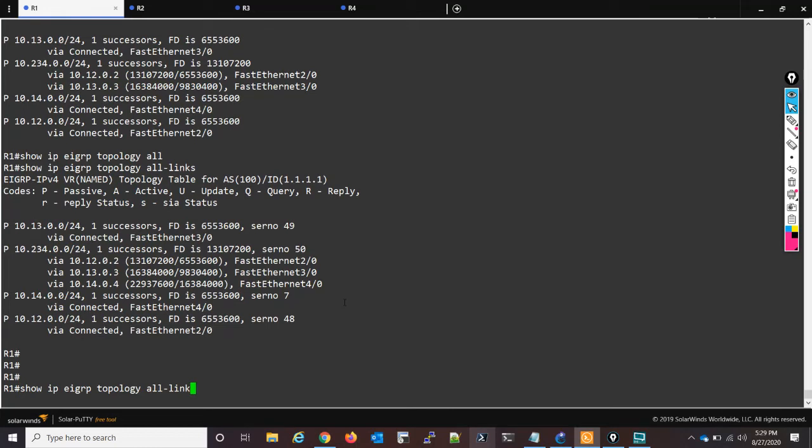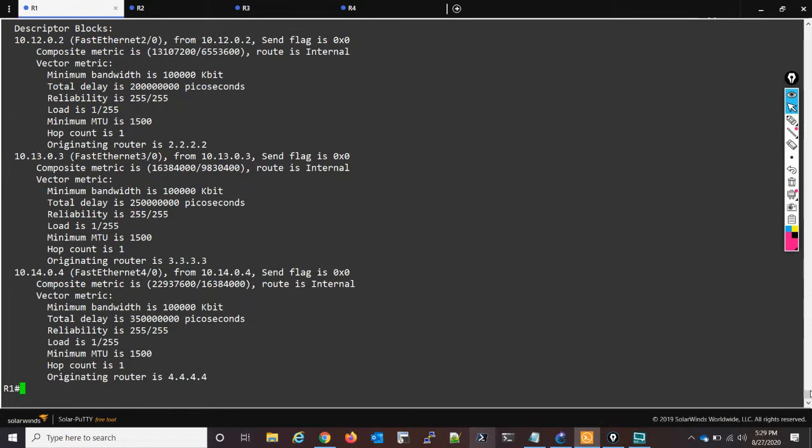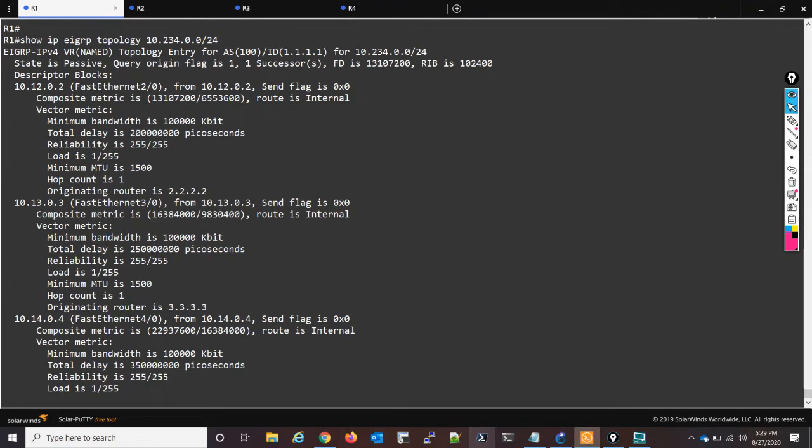So if we do the topology for just this route, which is 10.234.0.0/24, we get a lot of information here, but really what we need is the feasible distance, which is 13,100,000, blah, blah, blah. 13 million and some change, we'll say. Where did this feasible distance come from? Well, the first route is from R2, and it has that same exact number. So this distance for this route became the feasible distance, which makes sense, because from Router 3 it's 16 million, and then through Router 4 it's 22 million.